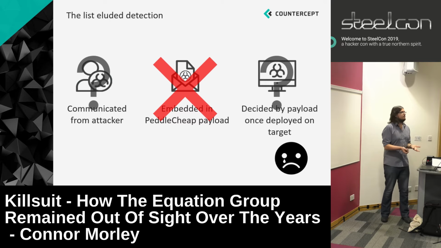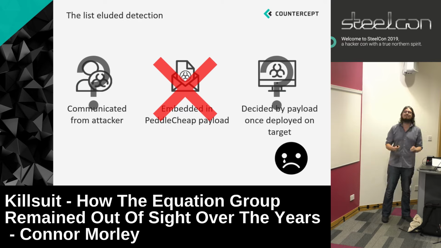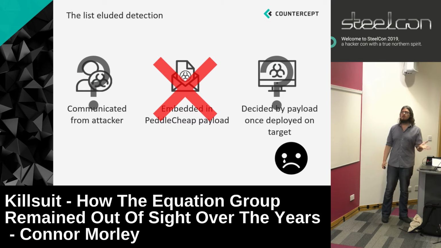If anyone has any expertise in looking at this or is interested, please talk to me after, because I'd love to get other people working on this, because that list, that I can't find it, it's really annoying me. But although we couldn't find it here, we didn't give up. So, you know, you learn how to fail and you carry on anyway.